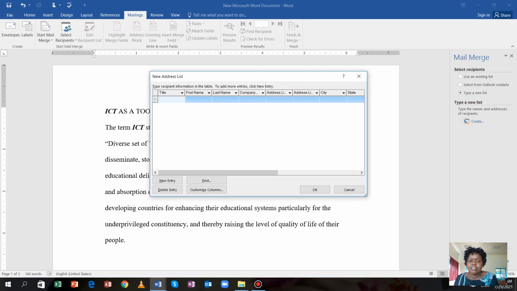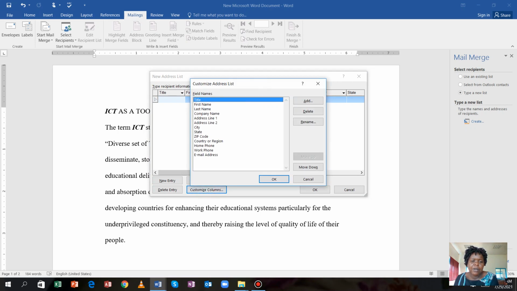Now when we create, this is the address list that we are going to use, that is going to be saved under our data sources. But we are having name, address, and country. And here we are having titles as title, first name, last name. So we need to create our own customized fields. So we customize our columns. By customizing our columns, we are going to change these column titles to what we want.